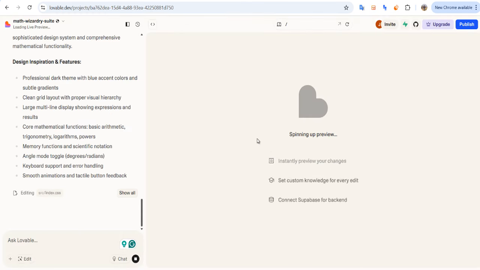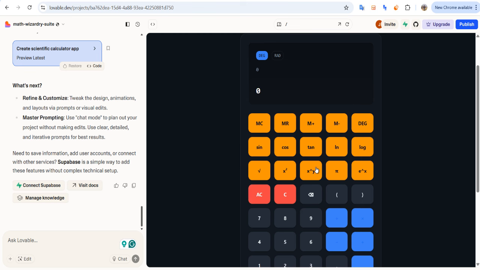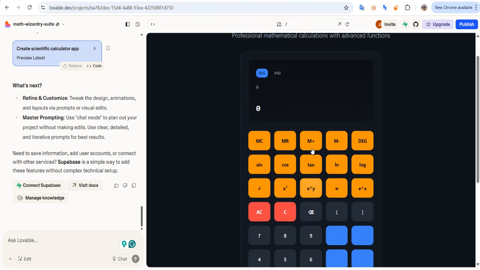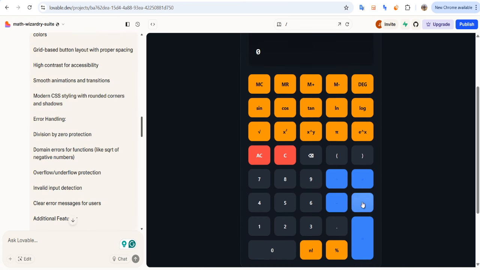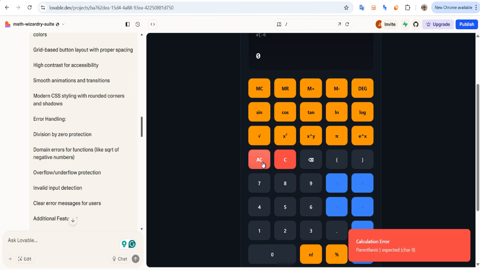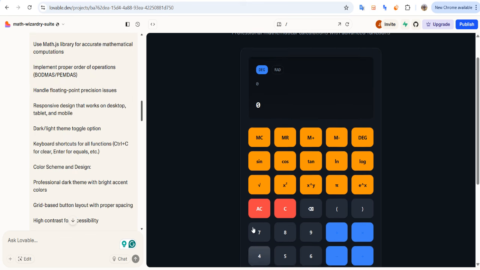Now, let's try Lovable with the exact same prompt. Immediately, I notice the UI is much cleaner. Sure, there are fewer functions compared to Replit's feature-packed interface. But here's the key difference. Everything actually works. Watch, I can calculate the square root of negative numbers without any issues. The interface is responsive, lean, and bug-free.